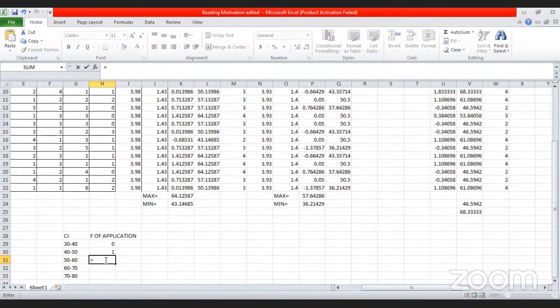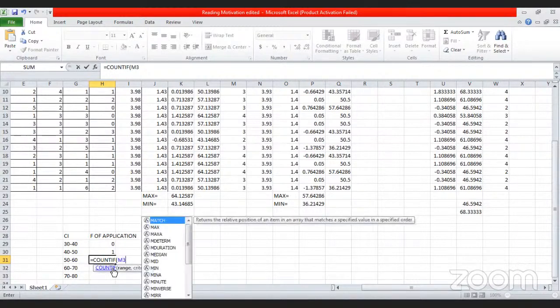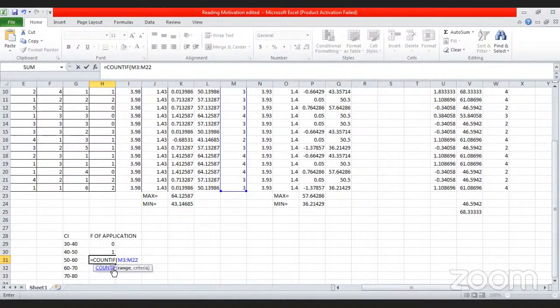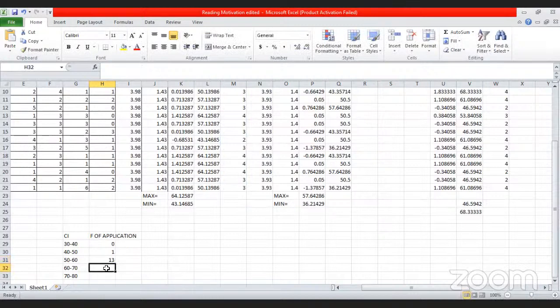Again, I will use COUNTIF, within bracket the range of the category, that is M3 to M22, comma 50 to 60 was considered as 3, so comma 3 within bracket, enter. So 13 individuals are there within 50 to 60.